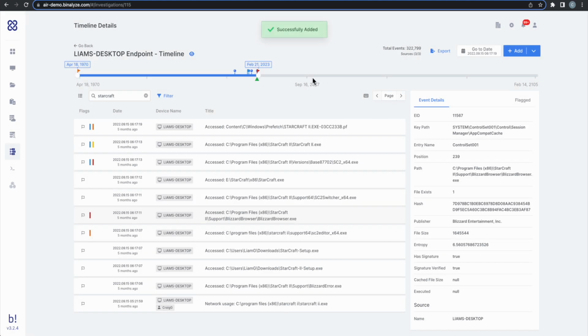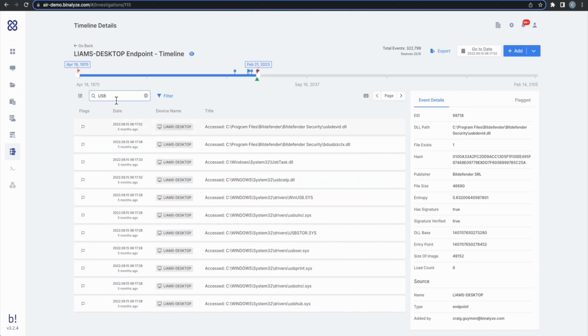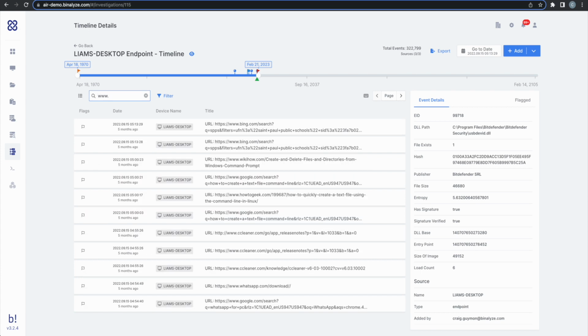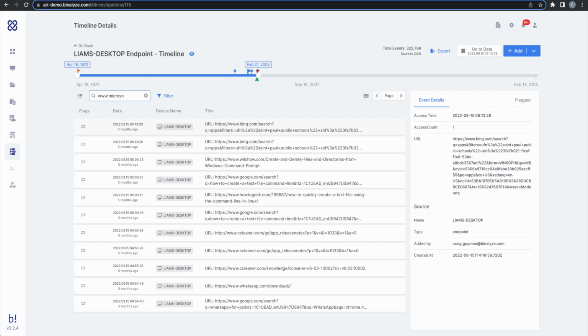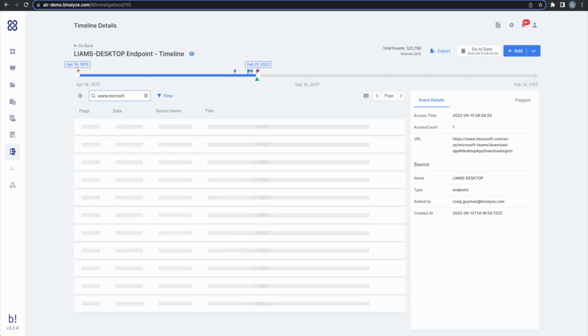When I click on Save, a pinpoint will be added to the timeline, at which point I could click on it, and then I could see activity around that, such as USB activity, browser activity, or other downloaded activity. So if I was looking for a particular URL, I could simply type in www.microsoft.com, and if I typed that in, I might see some examples of something that he downloaded from Microsoft.com.